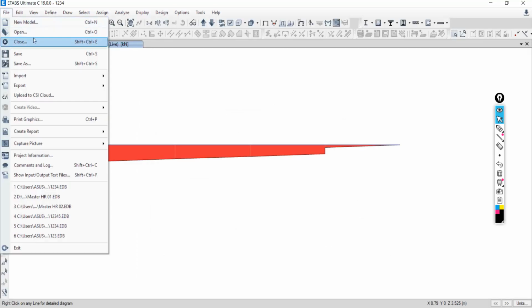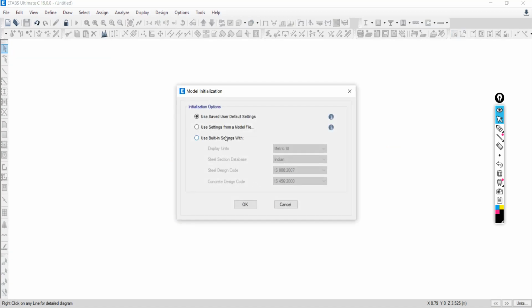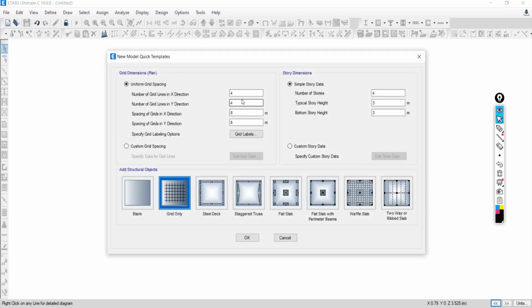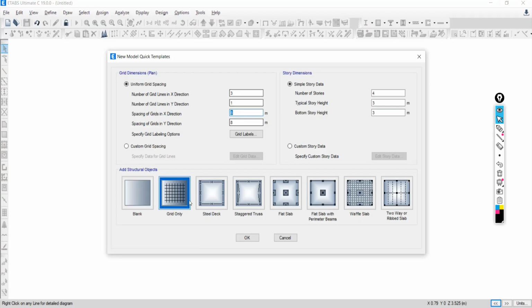Just go to File, go to New Model, say no, and go with the third option. Metric SI will be there, say okay. 3 grids will be there in X direction, in Y direction it will be 1, and spacing, let's check what the spacing is. 10 and 16, so random spacing is there, let it be.